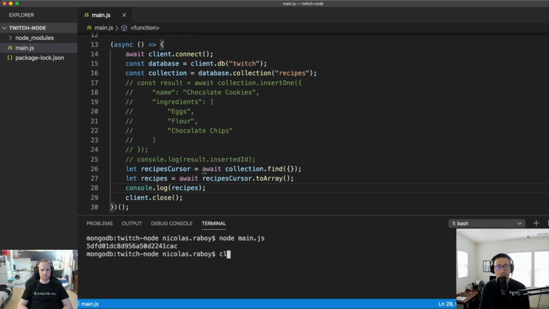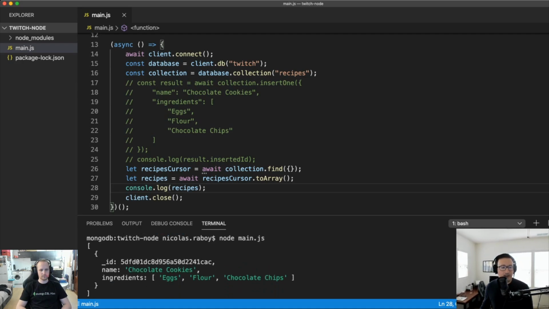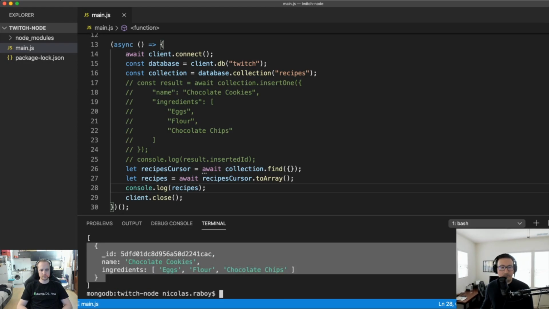We're going to see what we end up with. So I'm going to say node main.js, and it printed out an array, even though we only had this one document. Now, this toArray is getting all of the documents from our find and immediately converting them into an array, which is fine if you probably don't have too many documents. If you realize that you have a lot of documents that are going to be returned in this particular find, you may want to iterate over the cursor instead. So get your documents in batches.